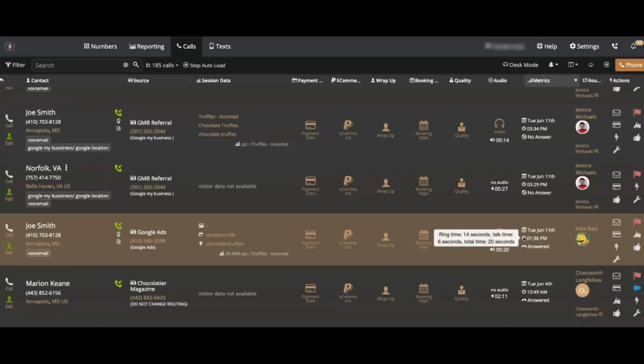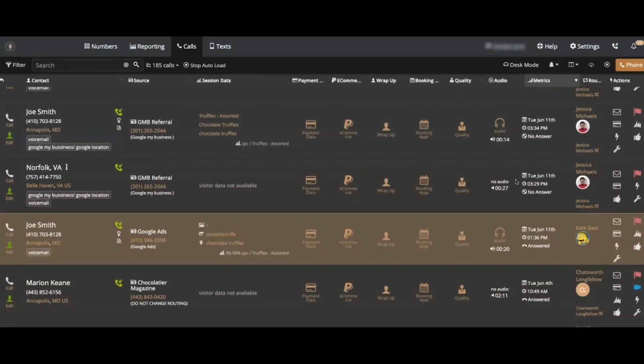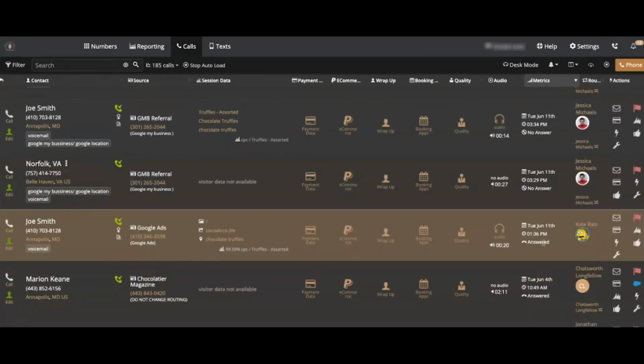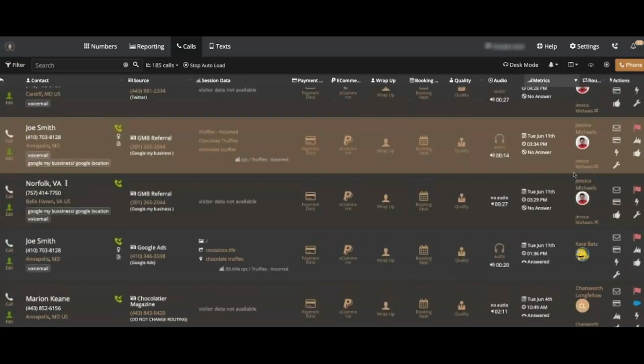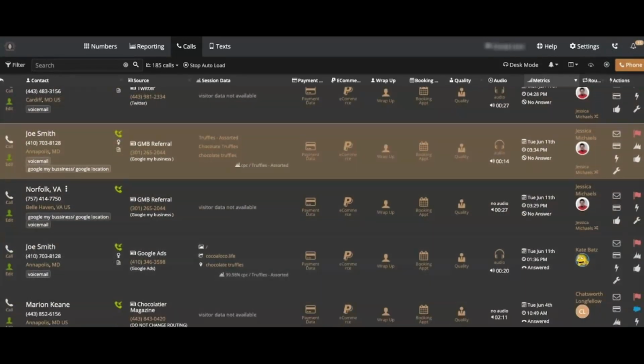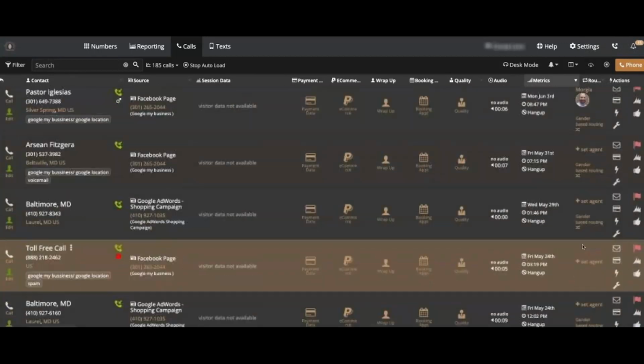We also measure the date, the ring time, talk time, and overall duration of every phone call. And what is our perceived status? Do we perceive that this call was answered at the other end, or did we ring through to a no answer scenario? In the call routing column, we'll show you which receiving number or which agent fielded this phone call.